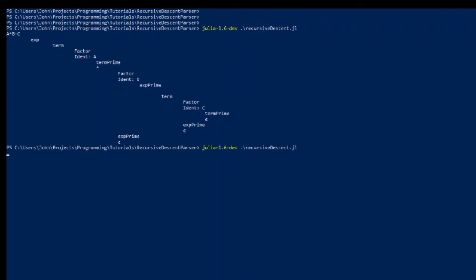So now let's just take A plus B plus C and see where we go. Yeah. So we have factor, ident A, term prime epsilon, x prime plus. Yeah.